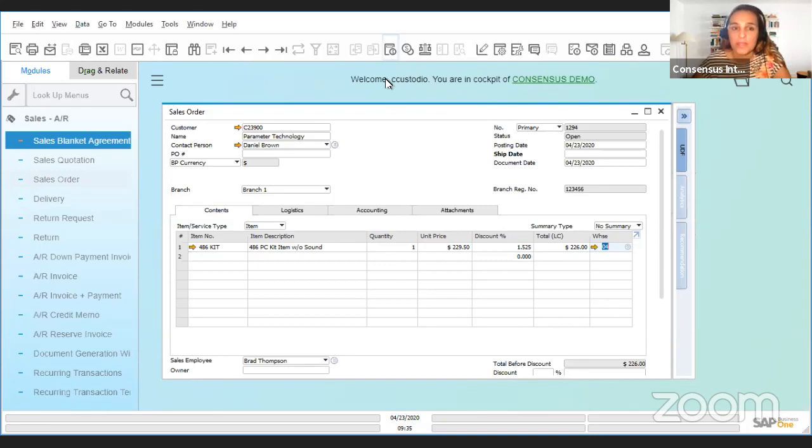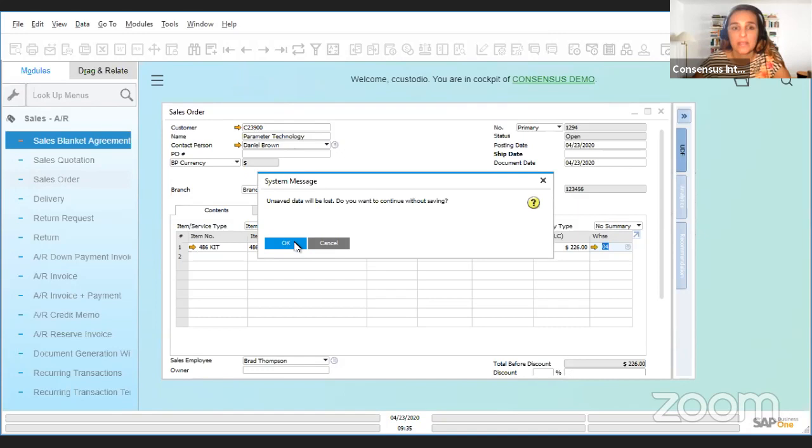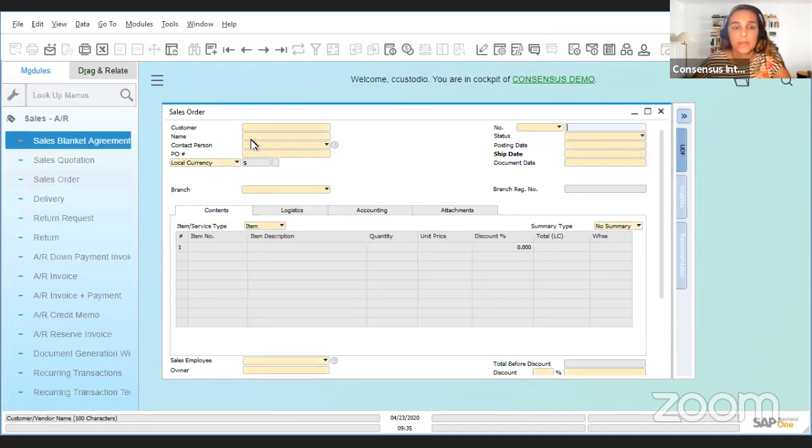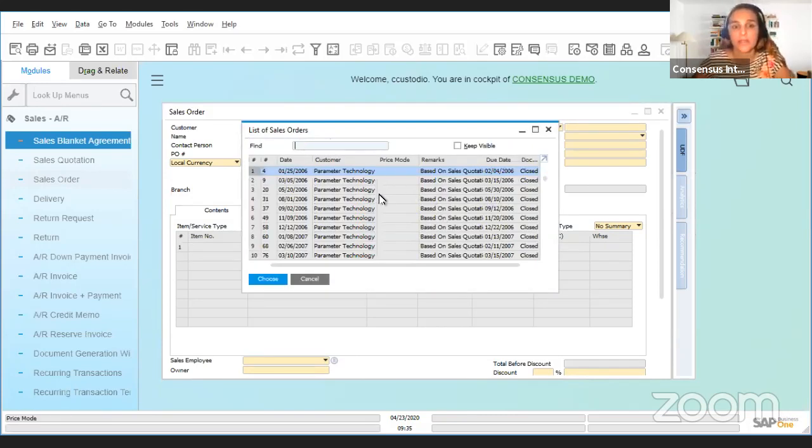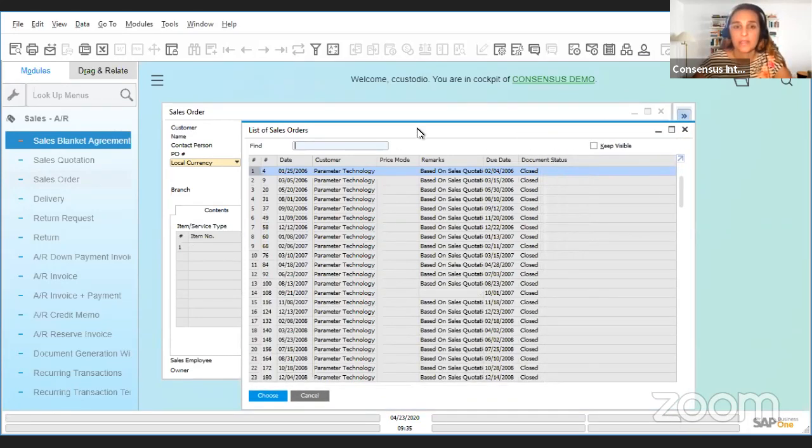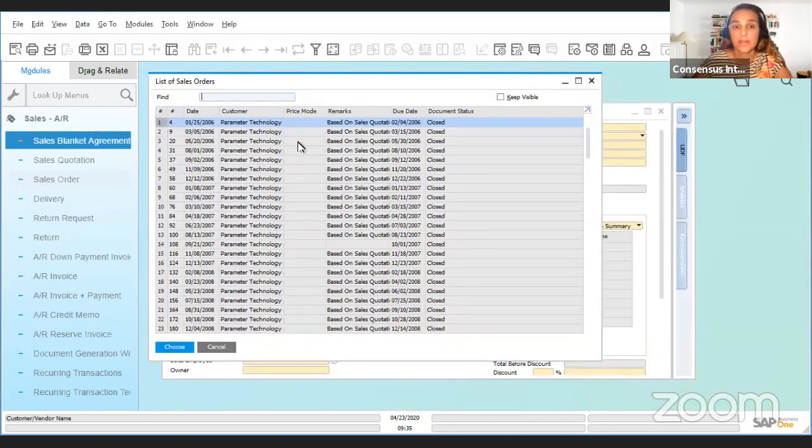You can also use form settings if, for instance, you are looking at a list. Let's say that we want to look for customers, and we create a list of the sales orders that we have for parameter technology. This is a list of items, or in this case, a list of documents. I see the date, the name of the customer, the remarks, the due date, but maybe I want to have something else in this same report, another column.